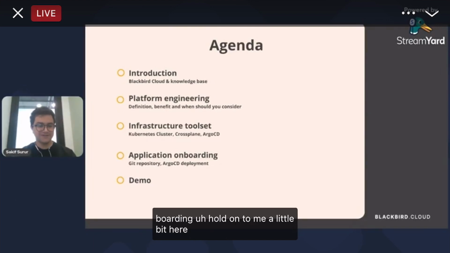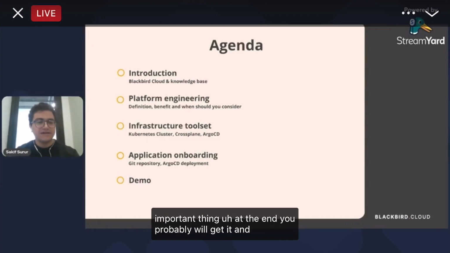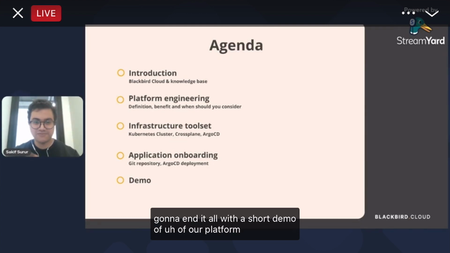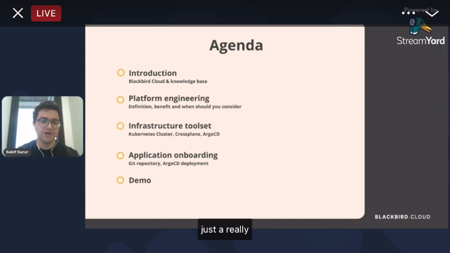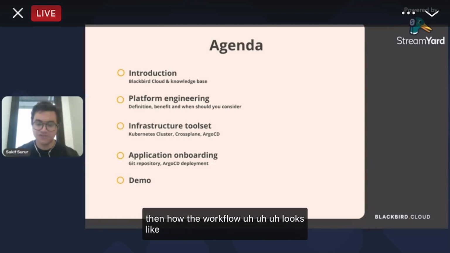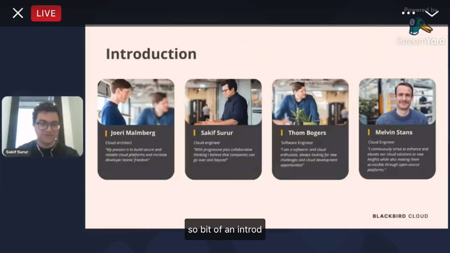Hold on to me a little bit here. There will be a reason why application onboarding is quite an important thing. At the end, you probably will get it. And then we're going to end it all with a short demo of a simple platform that we usually give. It's a really bare bone version, and then how the workflow looks, and so on and so forth.